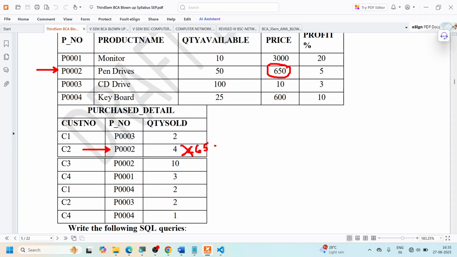This is one total. Next, this C2 has come again, and this time this person has bought a CD drive. What is the price of the CD drive? The amount is 10 rupees. So 10 into 2 items bought, that is 20. This total plus this total will be the grand total. So you have to do that: the sum of these 2 items. What is the sum of the quantity sold into the price? Quantity sold into price. This is what you are supposed to do.